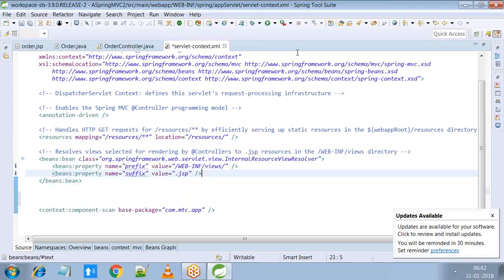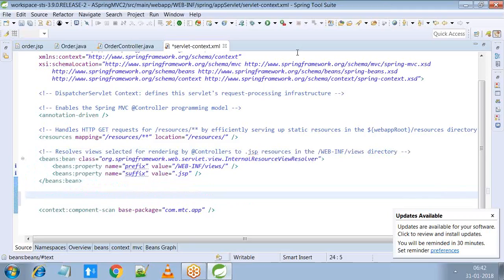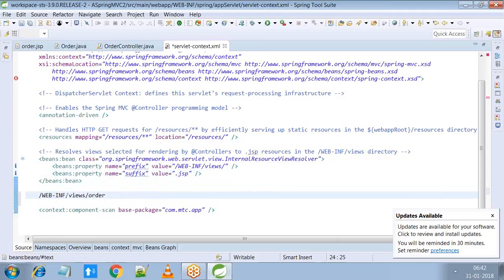So you see, this view resolver will take that view name. So the framework will refer that view name. What is the view name? Order. That is the view name which is written. Now this view name will be prefixed with web-inf views and suffixed with .jsp, which becomes the complete location of the JSP.